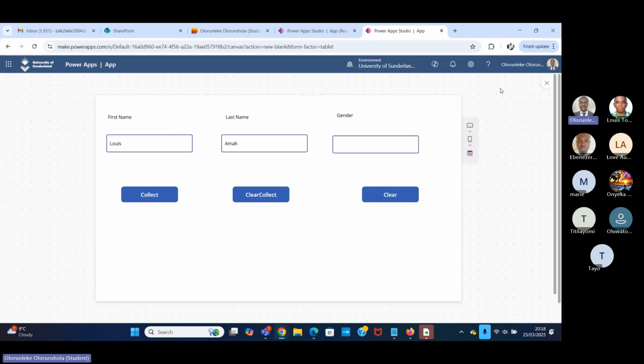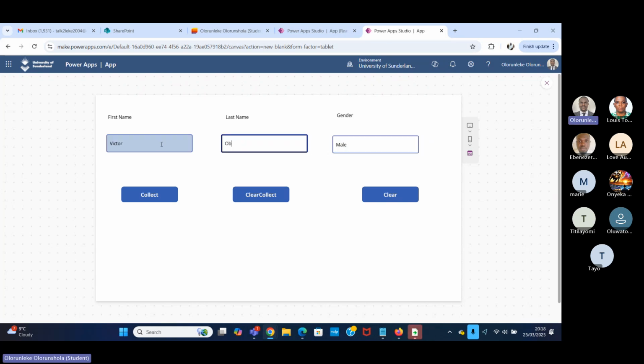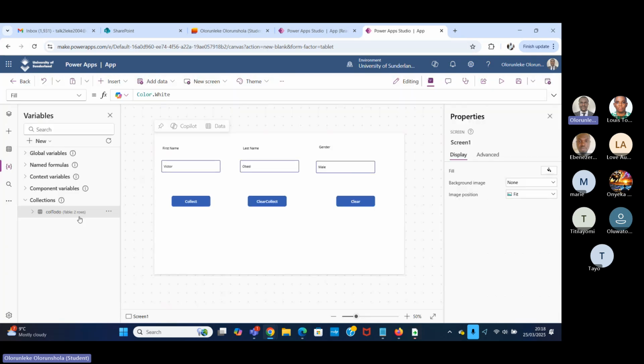And now let's play it again. And gender this time around, let's add male. And I want to change the name again to Victor, or Bassi or something. Now watch what is going to happen. You know, we've got Louis already in that record. Watch what would happen next when I hit collect once, and then I go back now to check my collection. You can see we have two records, two rows within our collection.